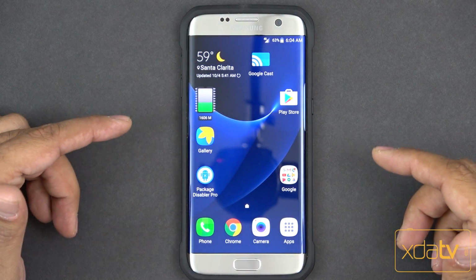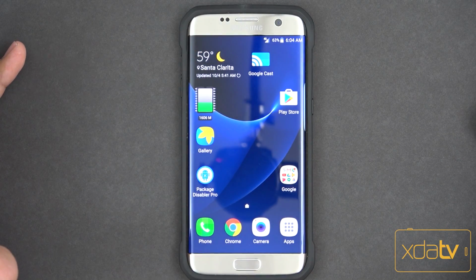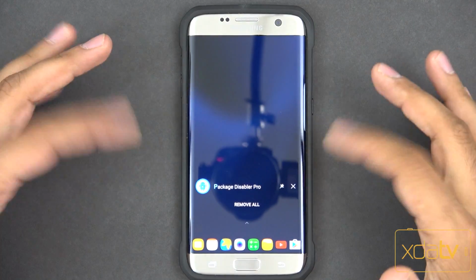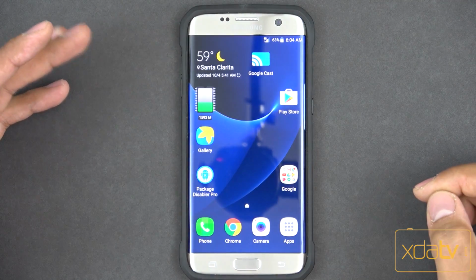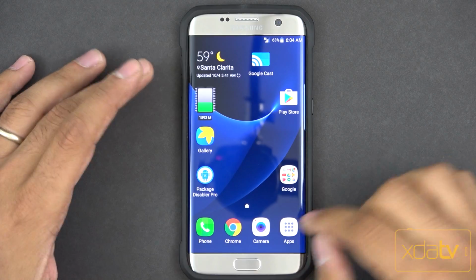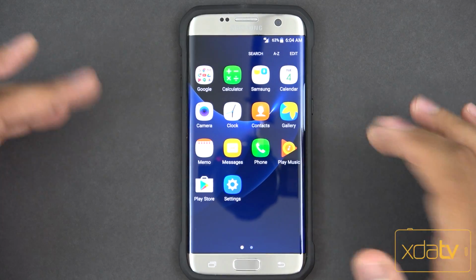I went ahead and did a clean restart. I haven't even touched any applications to turn on. We shouldn't have anything running in the background. I guess it still has package disabler. The main thing you want to be aware of here is this is pretty much as lean as I was able to get it in this round.